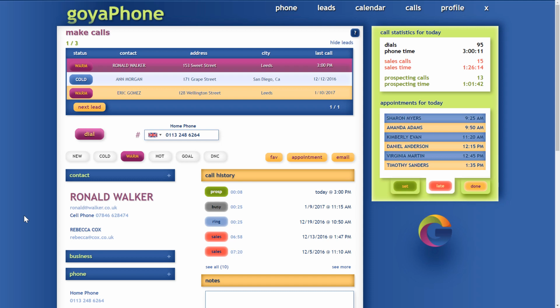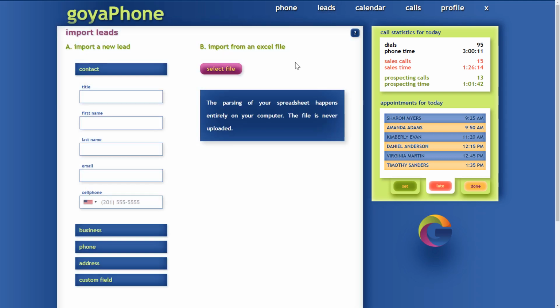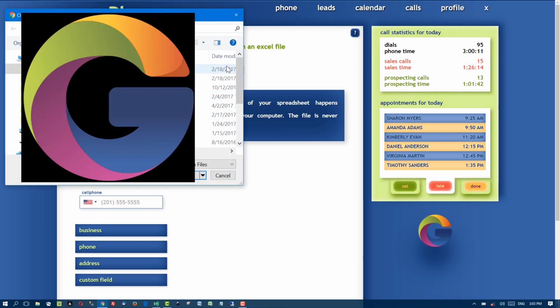So now you're probably wondering how you're going to get your leads in the software. I'm going to show you that as well. It's very easy. You go to Leads, Import Leads. We're going to start with an Excel file. You press Select File. We're going to choose this one.